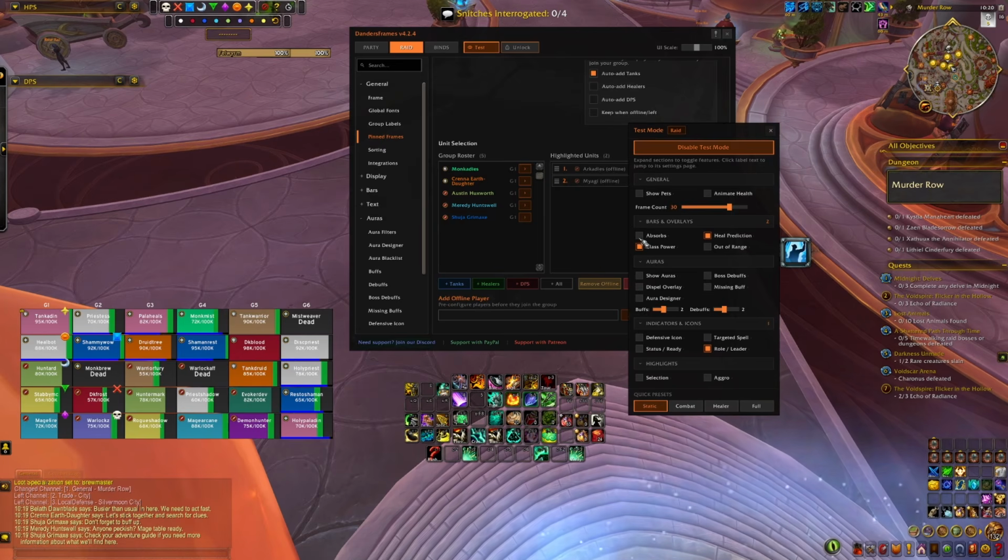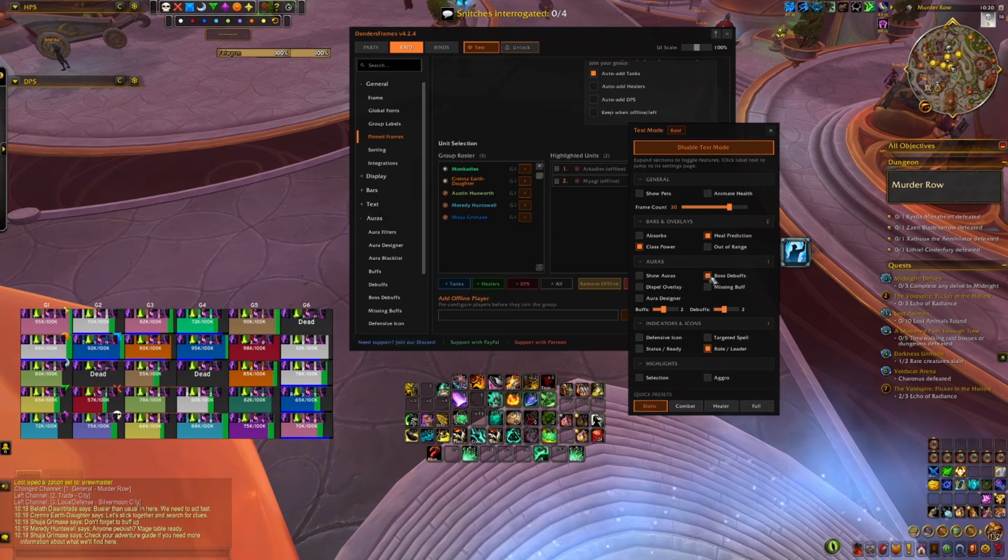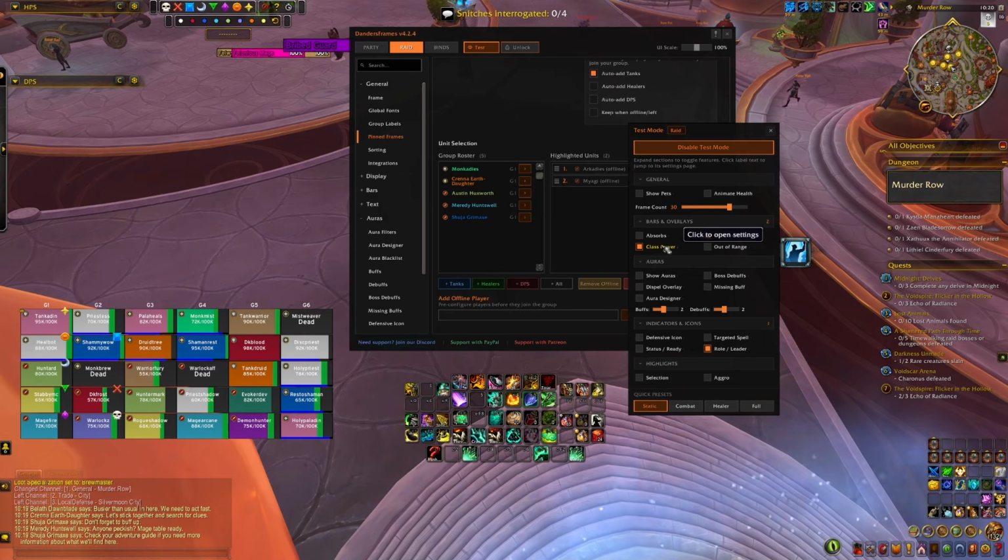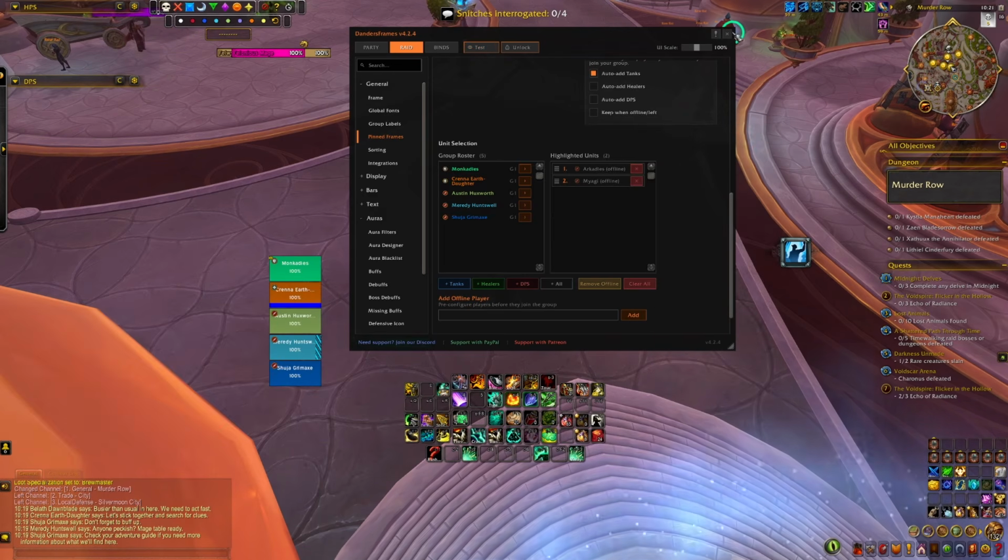I do have the debuffs changed, where boss debuffs don't count down, because it gets in the way of the stack number. But other than that, I think this is pretty much the same with everything else. But that's really it.